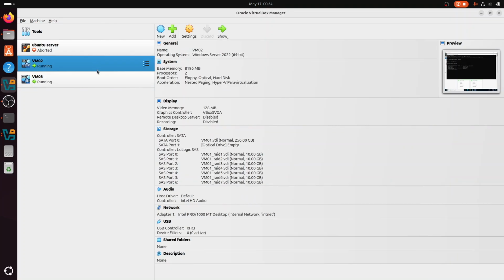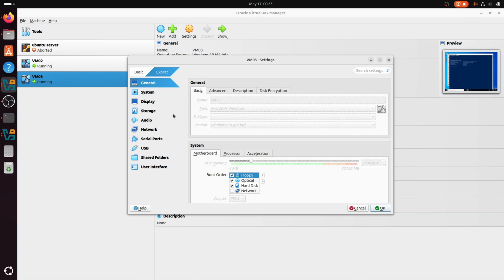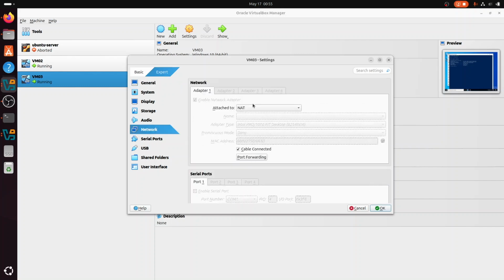Before restarting, we need to ensure that the client and the machine are both on the same network. By default, the VM03 is on NAT, so we need to change this to the internal network with name INET.